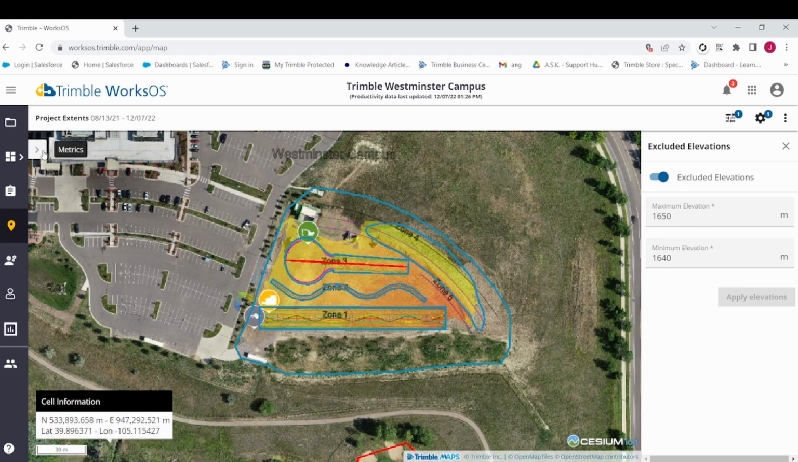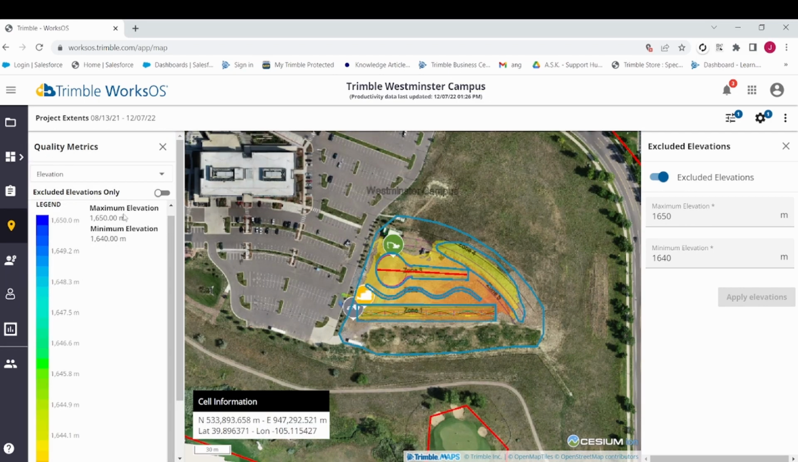So if you come back over here to the Metrics tab, select it, you'll see that the bar has changed, and it now includes a maximum and minimum elevation that WorksOS is interpreting.